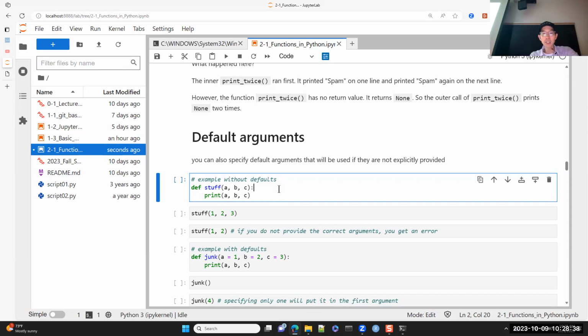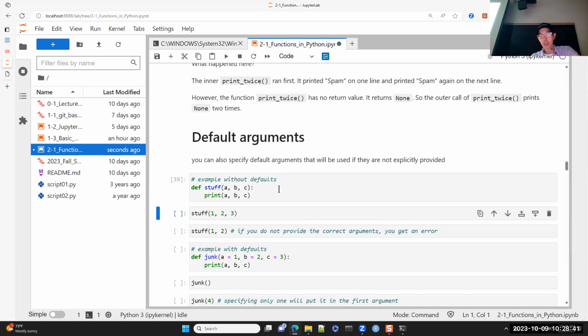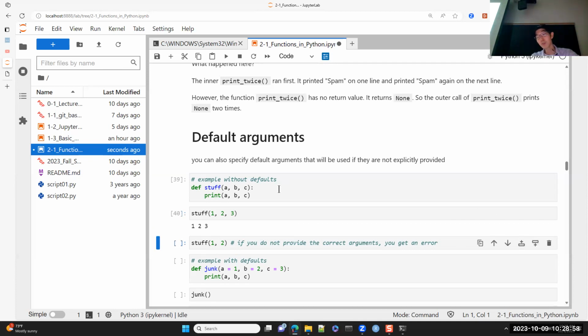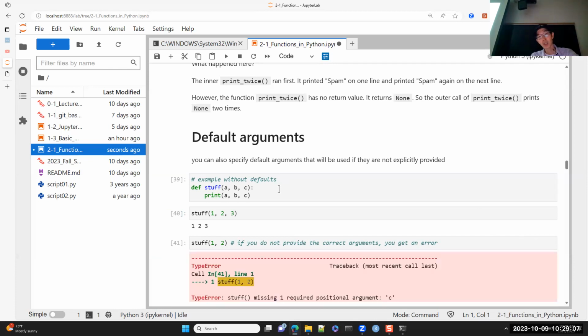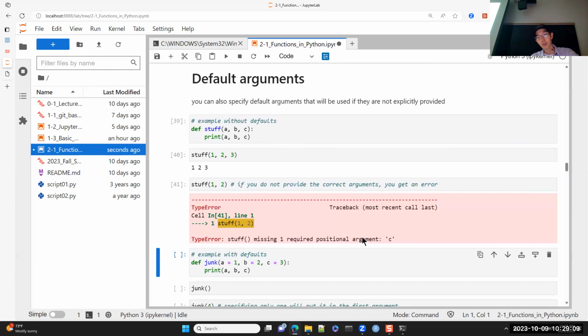So if I don't have any default arguments, whenever I call it, I have to make sure all of the arguments that are going to be used in the function are provided. So I call stuff with arguments 1, 2, 3. 1 goes to A, 2 goes to B, 3 goes to C, and it prints out A, B, C, which is 1, 2, 3. Now, if I call stuff 1, 2, then it says, well, I don't have anything for C, and I get an error.